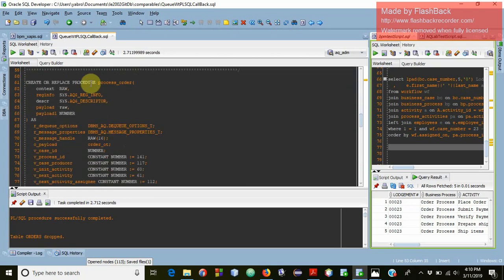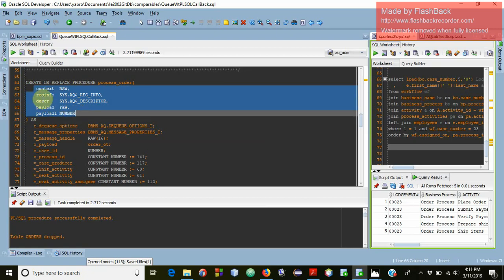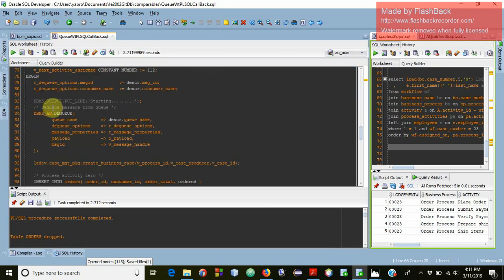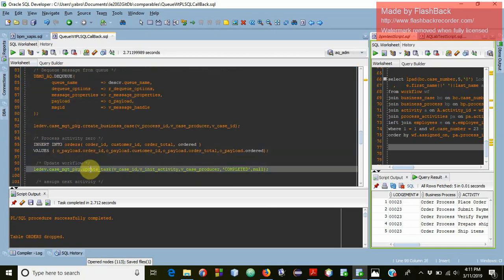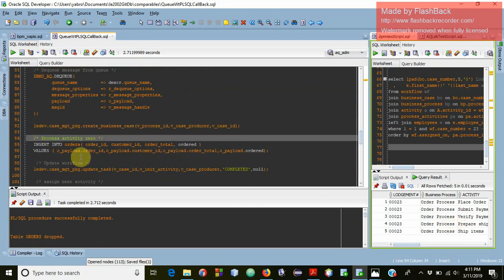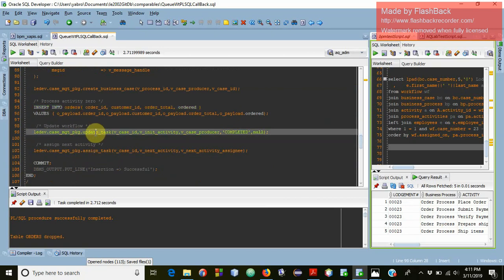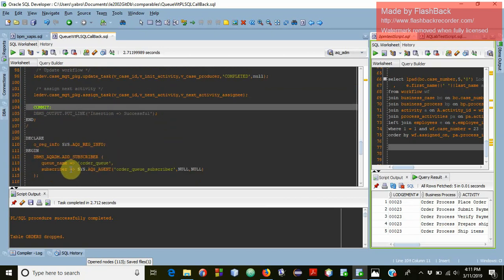And after that, we have our stored procedure, that is the callback function. And as I said, if you want to use any stored procedure as a callback function to a messaging queue in the Oracle database, it has to have this signature. So I do some things. I decode a message from the queue system, and then I process it. One of my processes is to create a business case, which we saw here, and then we'll perform the first activity, and we update it to be completed, and we assign the next task, and then we go.